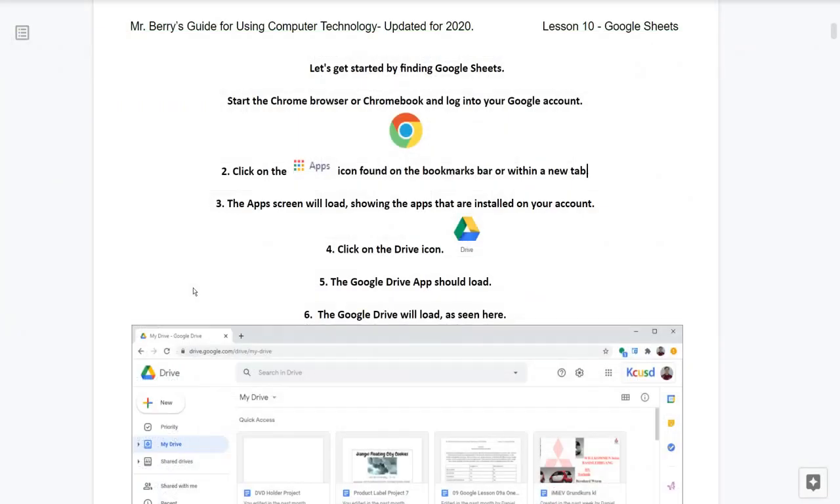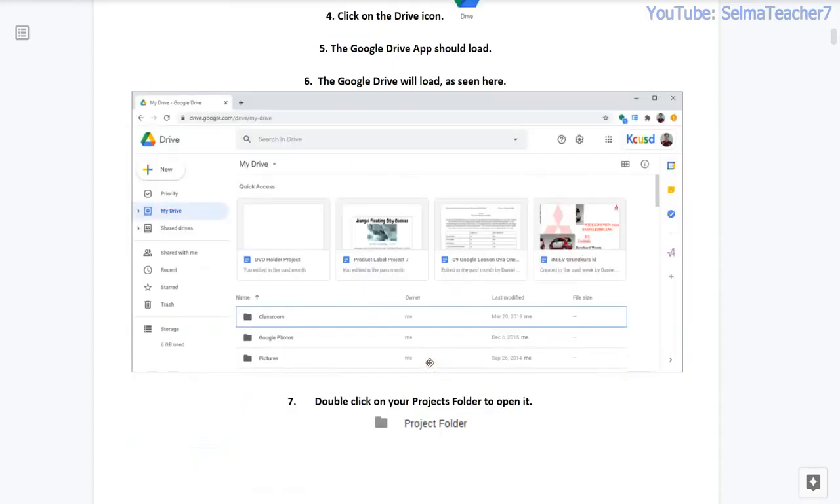Let's get started by finding Google Sheets. Number 1, start the Chrome browser or Chromebook and log into your Google account. Number 2, click on the apps icon found on the bookmarks bar or within a new tab. Number 3, the app screen will load showing the apps that are installed on your account. Number 4, click on the Drive icon. Number 5, the Google Drive app should load. Number 6, the Google Drive will load as seen here.